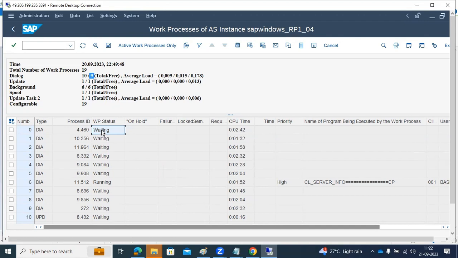Here in SM50, you can see the local work process overview, right? You can see the work process status and everything. As part of your daily monitoring, you have to execute this transaction code and see if any work process is long running, or whether all are in waiting status or all are running. If all are running, we need to worry about that, because new users cannot log in. In that case, we need to check why all work processes are occupied.